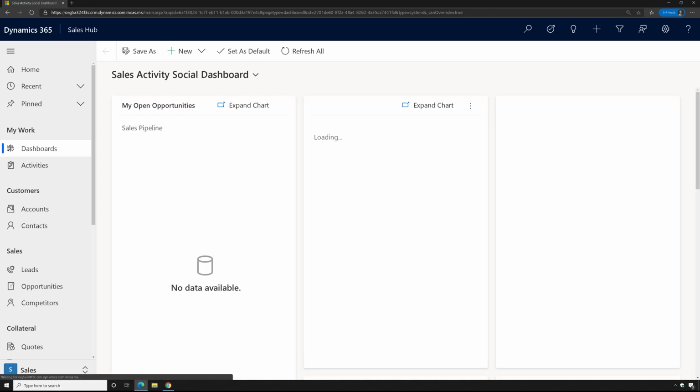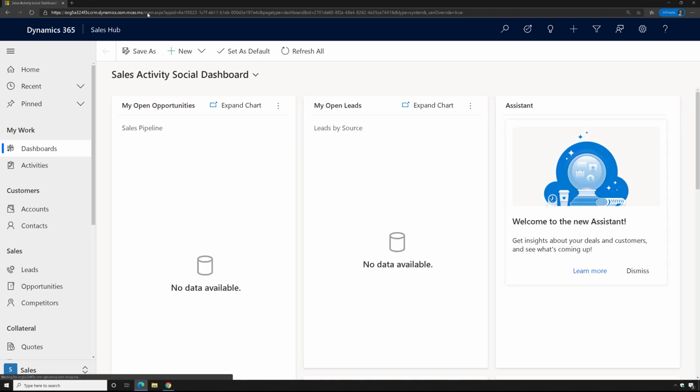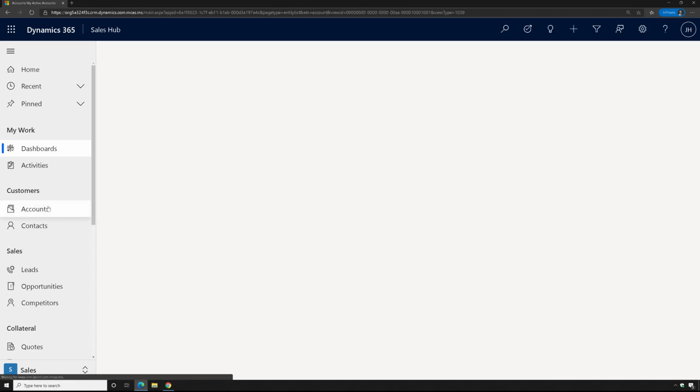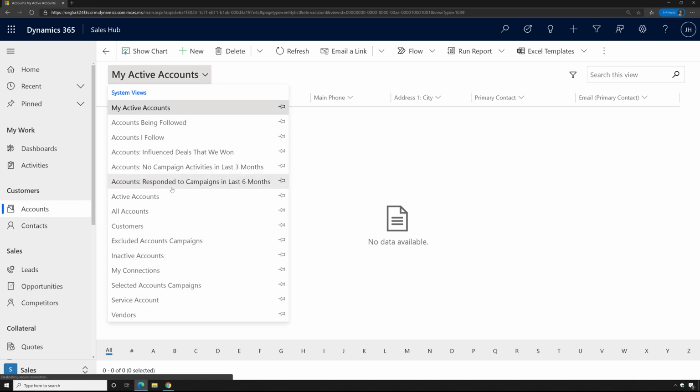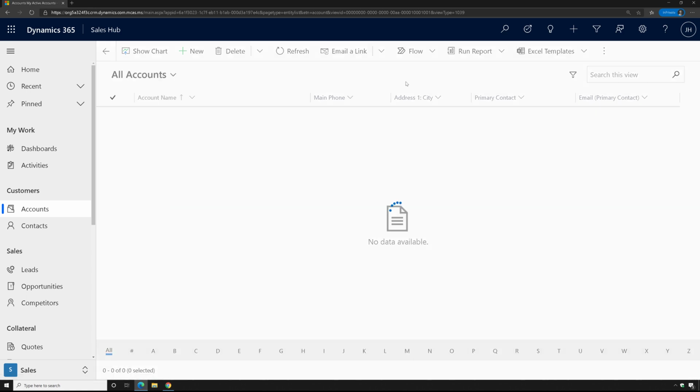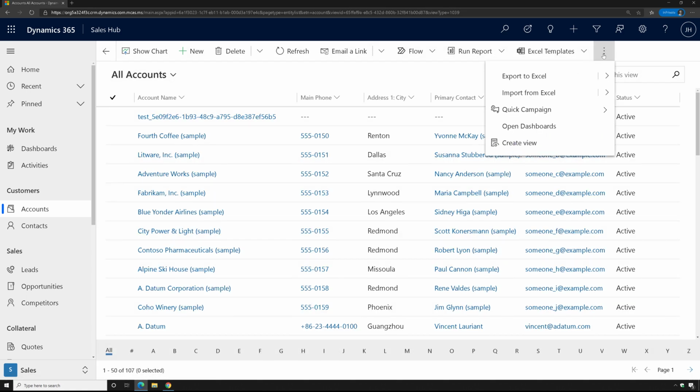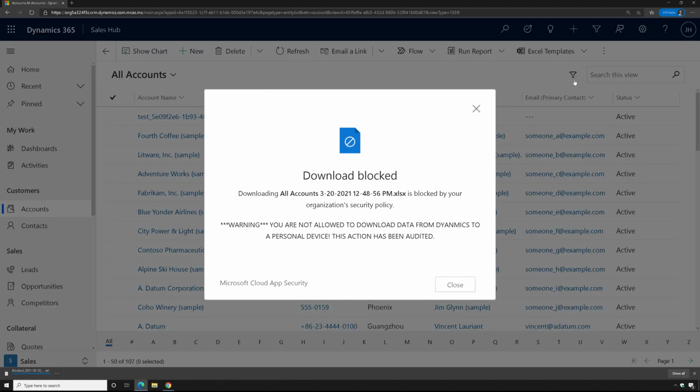And notice I'm being redirected through MCAS.ms in the address bar. And let's try to do that activity again. So we're going to go to accounts and we will list all accounts and then export to Excel, and let's see what happens.